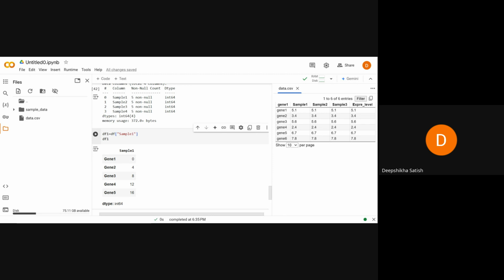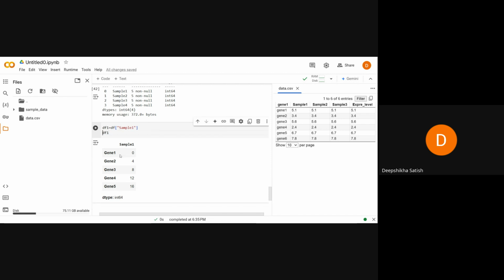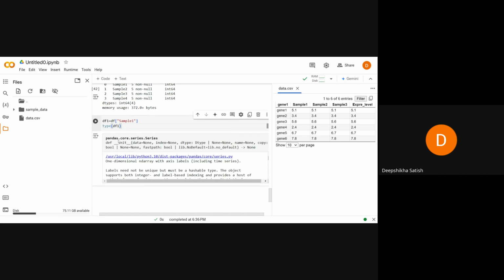Any guess? Or you can execute and check. For that you need to call the type function and check. So what we are getting is a pandas core series, not a data frame. Okay, but now here I am using one more sample, meaning we want to fetch 2 columns, suppose sample 4.